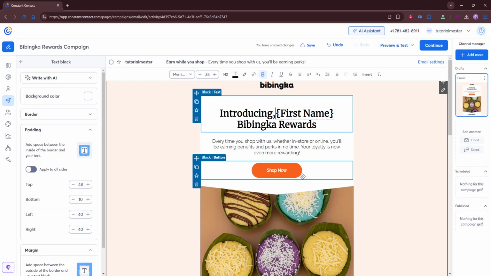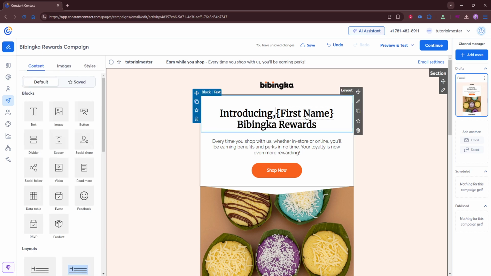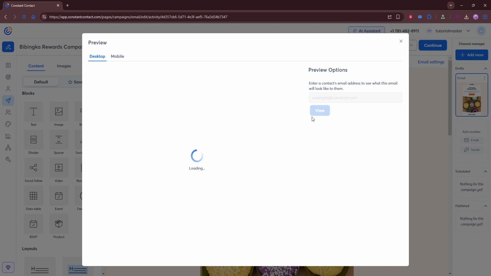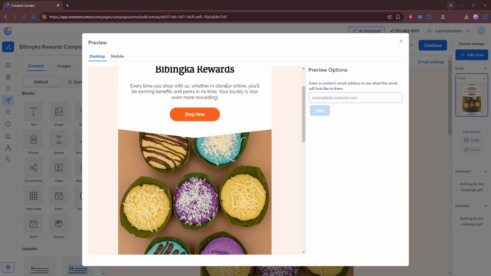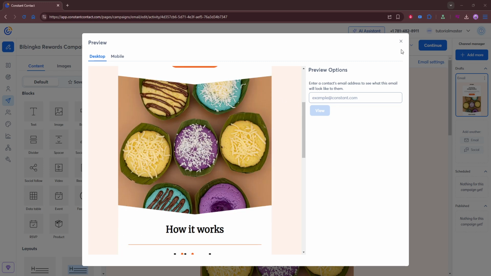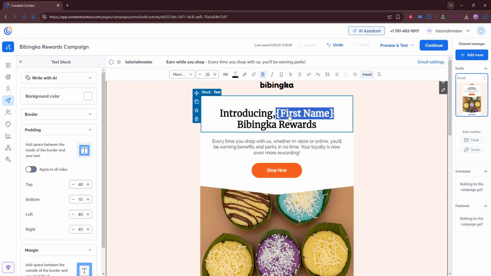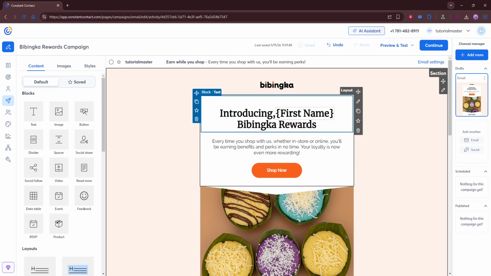Finally, preview the email to make sure the first name field appears correctly. Use the preview feature to see how the message will look to your audience. If your account shows a sample contact, you should see an actual name populate. Otherwise, you may see the placeholder, which is normal. Scan for spacing, capitalization, and tone to ensure it reads smoothly. If anything looks off, return to the editor, adjust the placement, and preview again until it looks perfect.